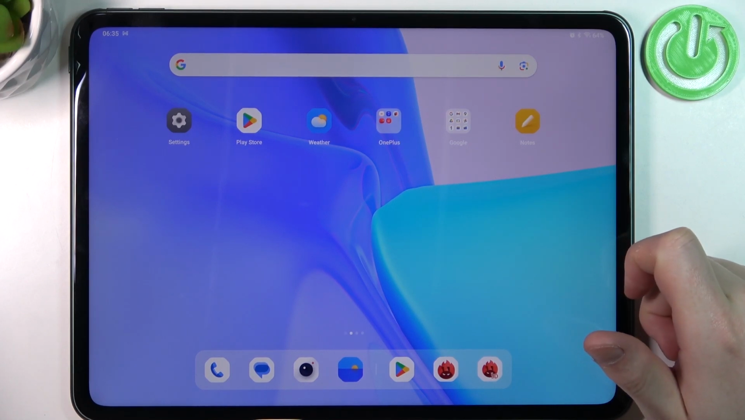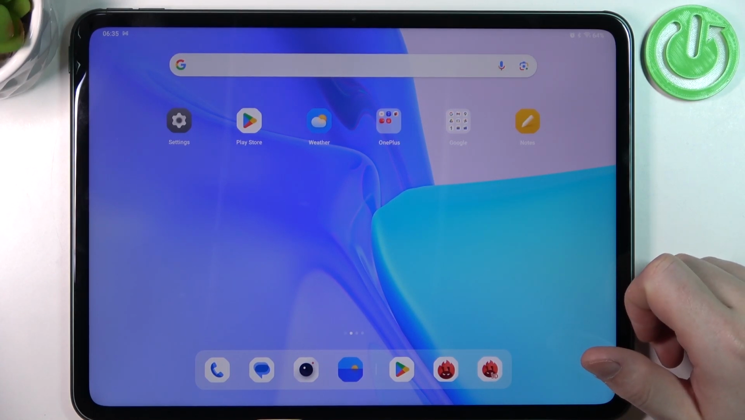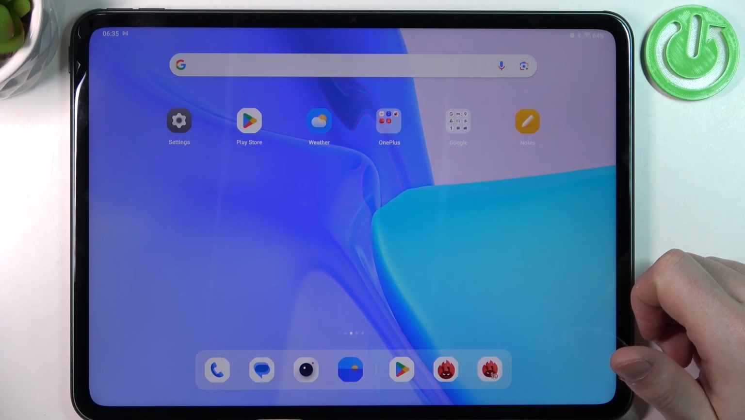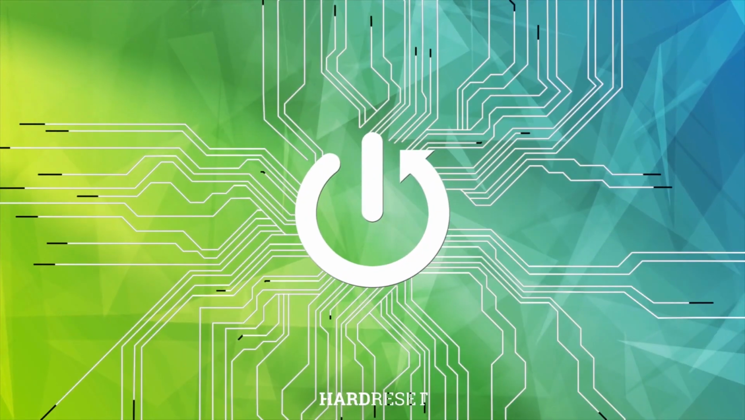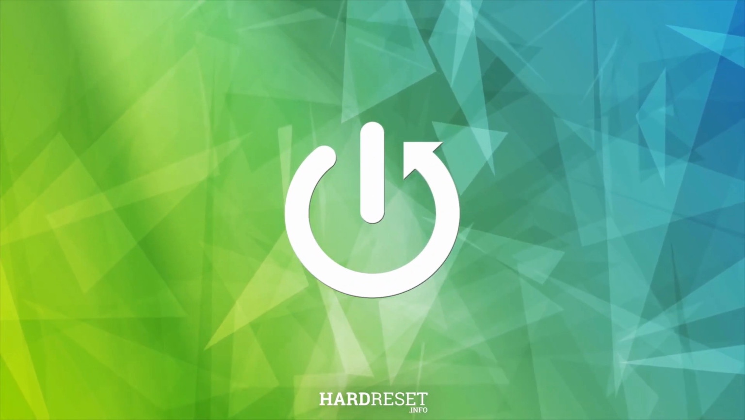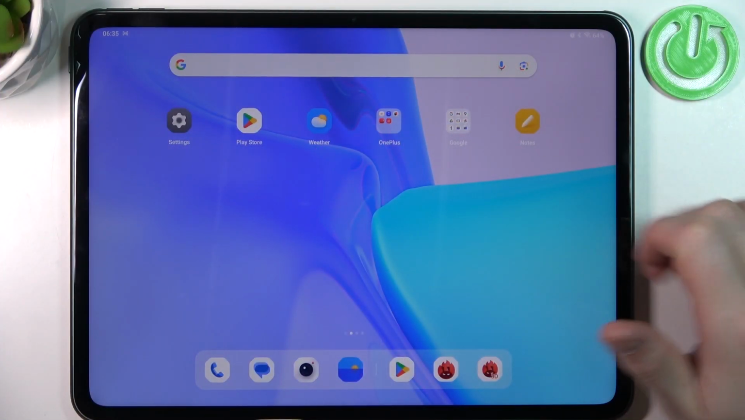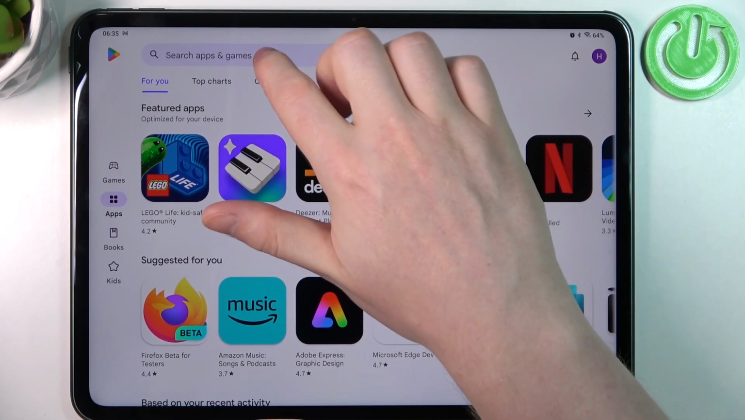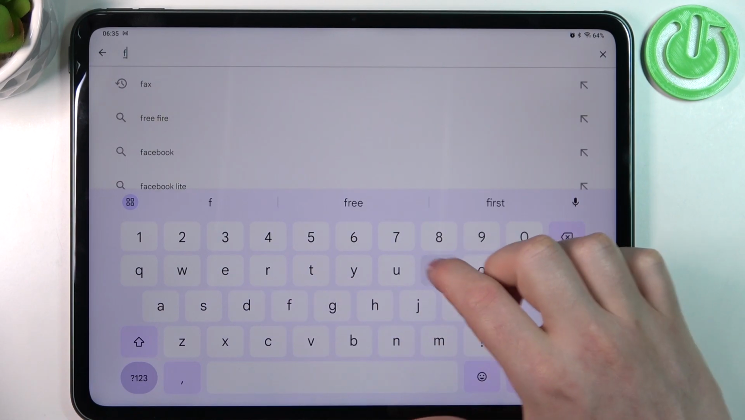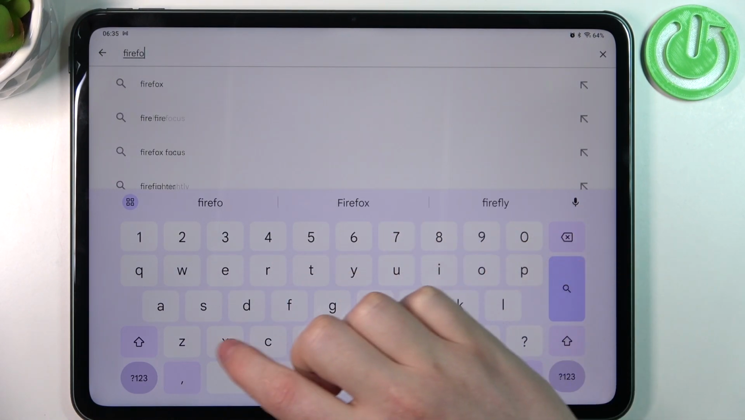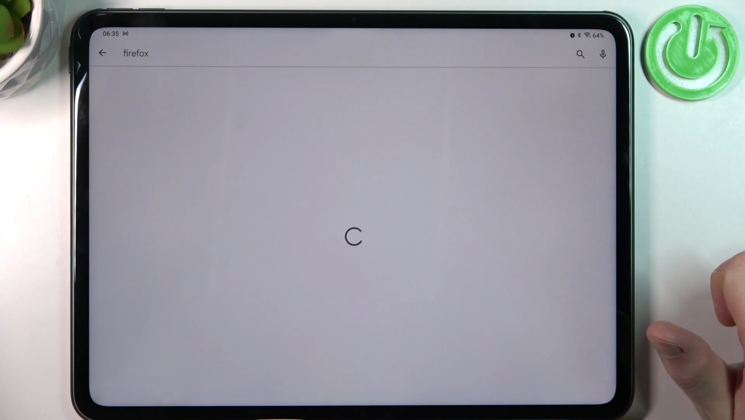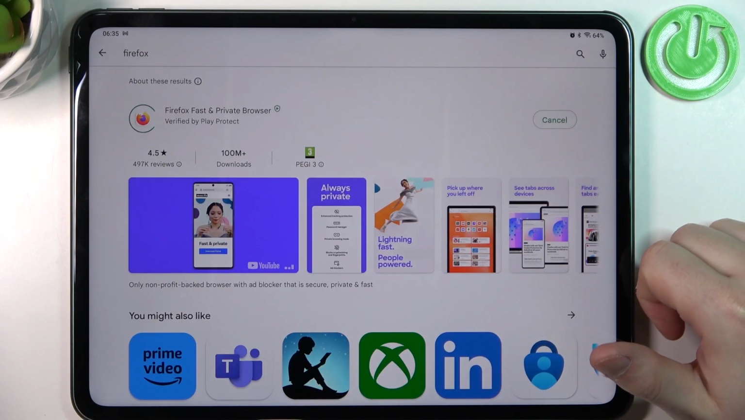Hello, in this video I want to show you how to install Firefox browser on OnePlus tab. And to do this we'll need to open our Google Play Store. Here in the search find Firefox. Install it.